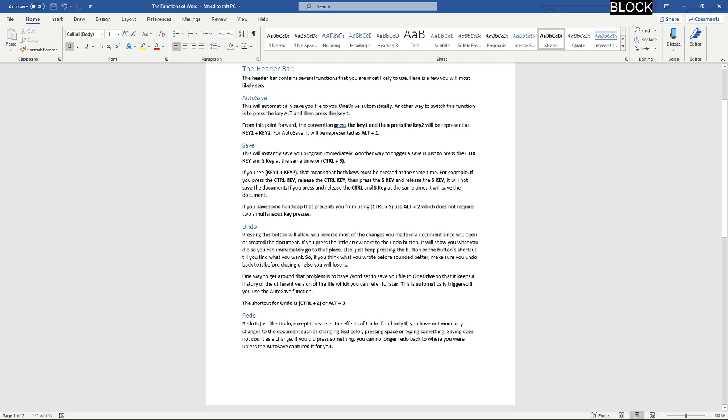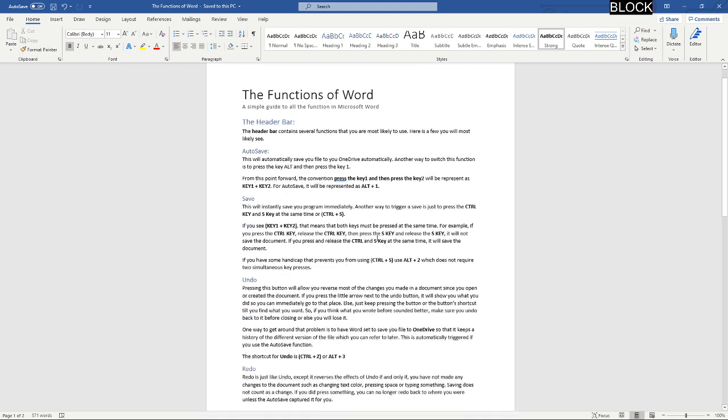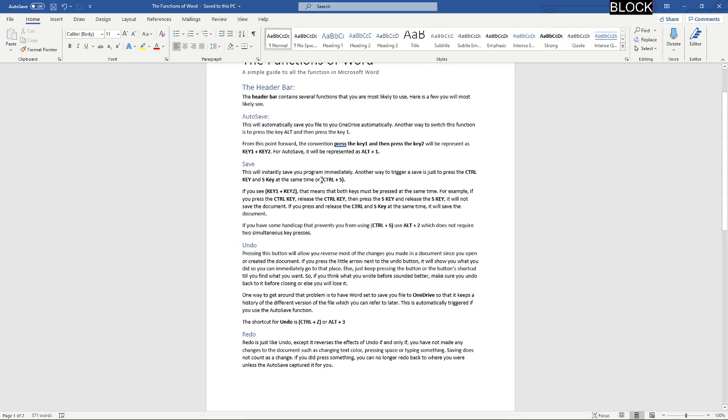Now I'm moving to the undo button, and you can already see a whole bunch of little changes already made. Whenever you press this button, it will let you reverse the changes you made to this document since you've opened it or since you've created it. As you can see, I've already created this document, so I can't just turn it into an empty page. Instead, I'm kind of stuck with what I have here.